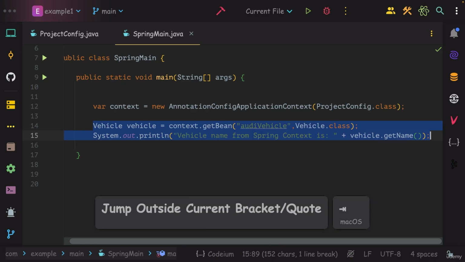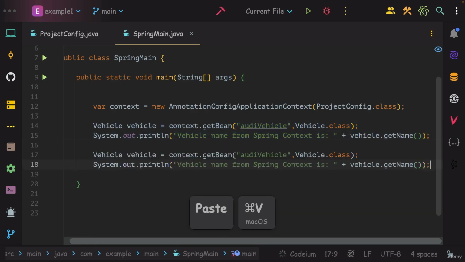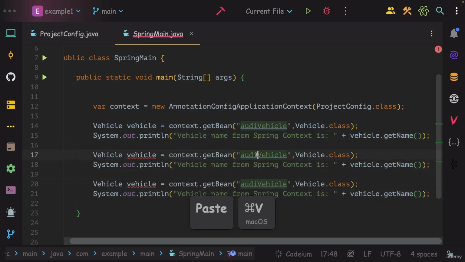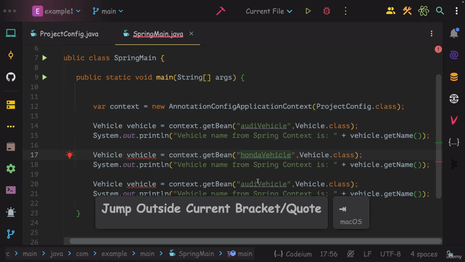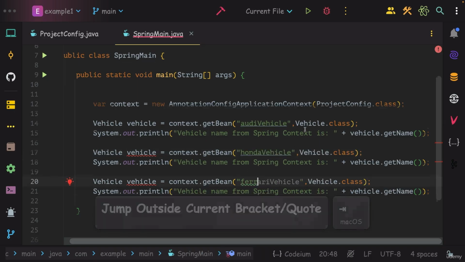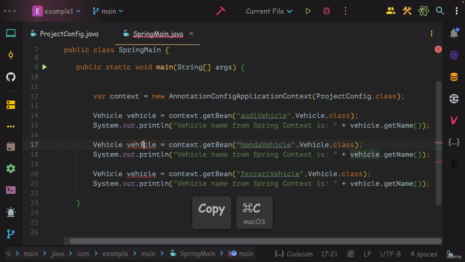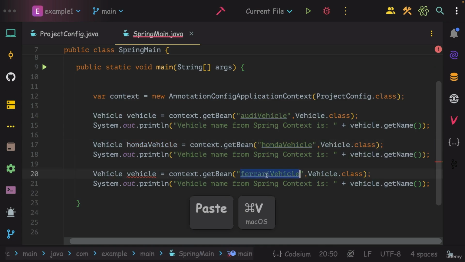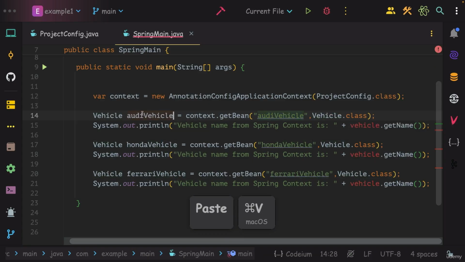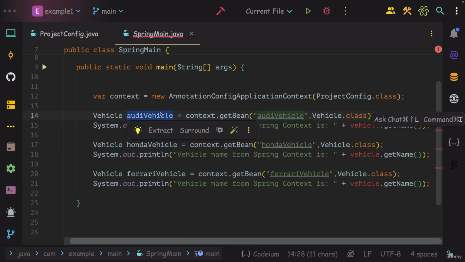Similarly, I can copy this code multiple times, and let me try to load the beans with the name Honda vehicle followed by Ferrari vehicle. The same names I'll give as variable names here. Let me do the same for Ferrari vehicle and RD vehicle. These variable names can be anything. I'm trying to be consistent here just to make sure my code is looking good.